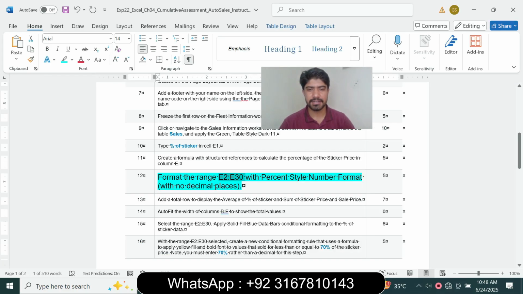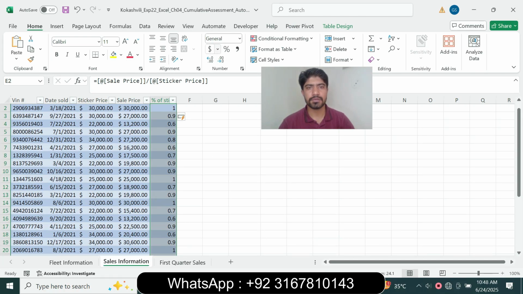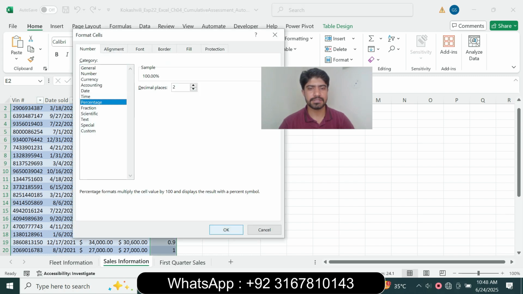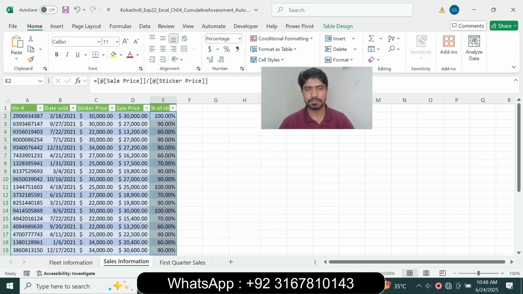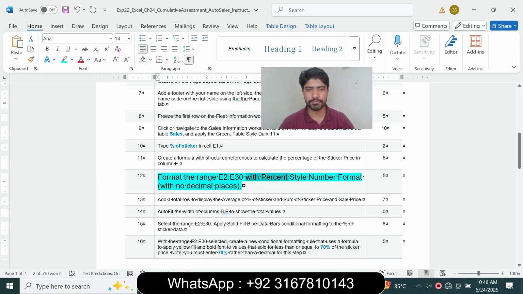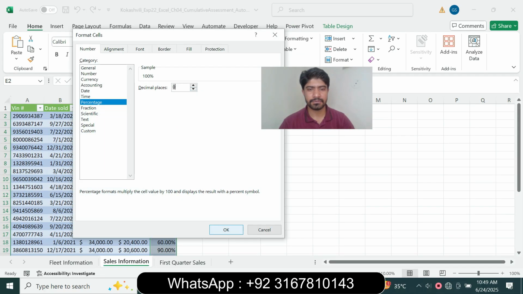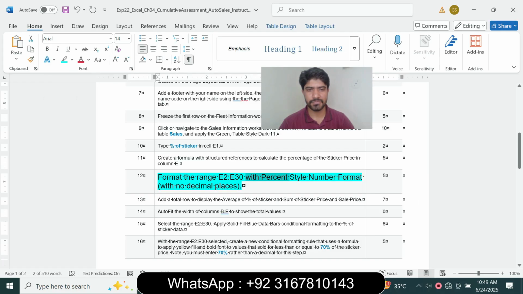So select the range, and next is the Percent Style number format. Go to the Home tab and go to the Number group and click Percent, with zero decimal places, click OK. So question number 12 is complete.